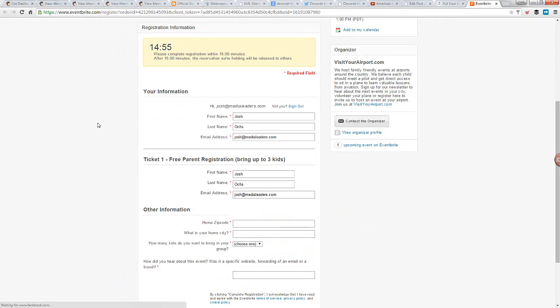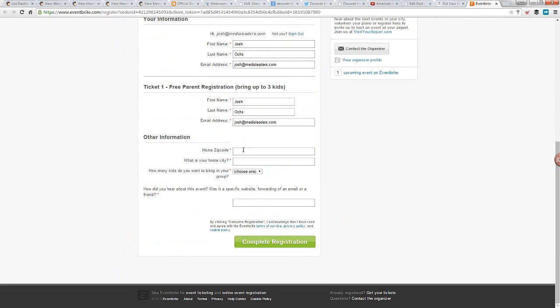If you want to see, let's put all this information in. What's your home zip code? Let's go ahead and do 9400. It's not actually my home zip code, but Santa Monica. How many kids do you want to bring? I want to bring 18. No, 1. And then how'd you hear about the event? Let's go hi, right? Now, people would normally fill out their stuff, but watch this.